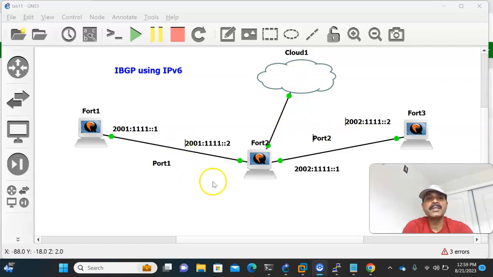And the third thing I'm going to do is configure BGP for IPv6, IBGP using IPv6. All these firewalls I'm going to configure in autonomous system number 1. Since it's IBGP using IPv6, all of these firewalls will be configured using IBGP in autonomous system number 1. That's the only thing I'm going to do.